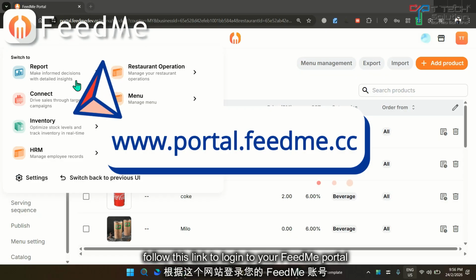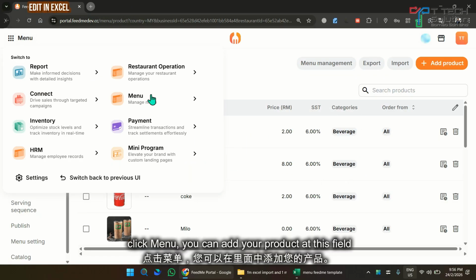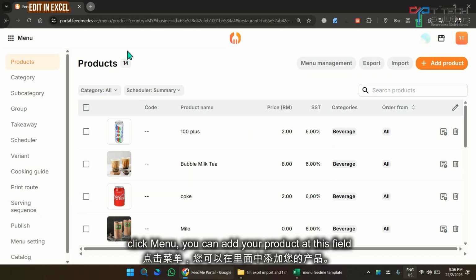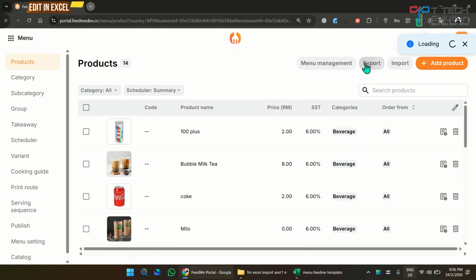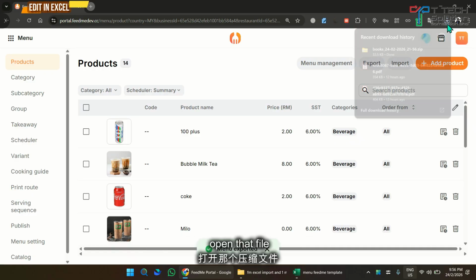First, log into your FeedMe portal, then go to menu and click menu. So from here, you can add your product here. But now I will teach you how to export and import. First, you can click to export. Then you download the file.